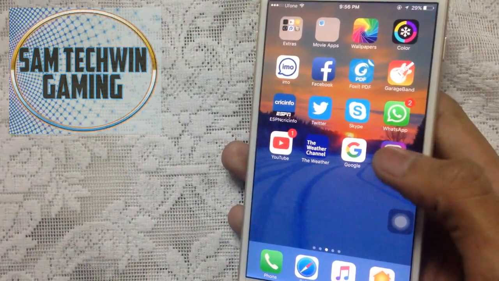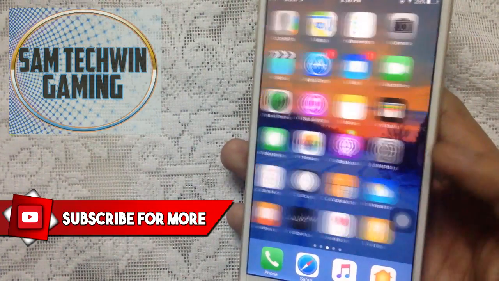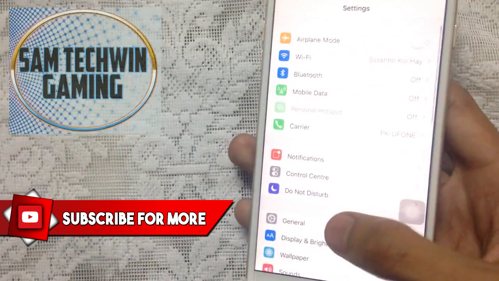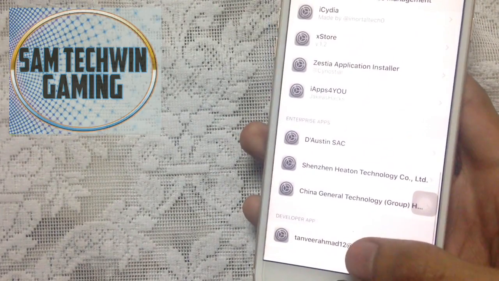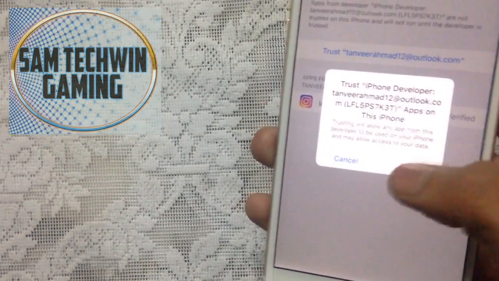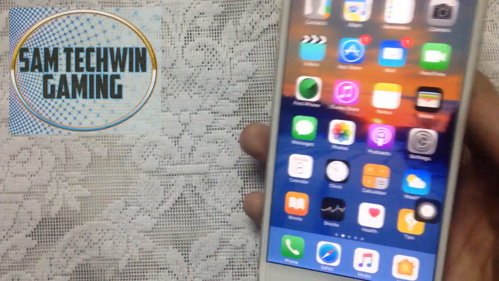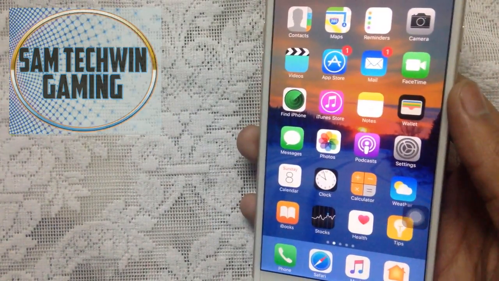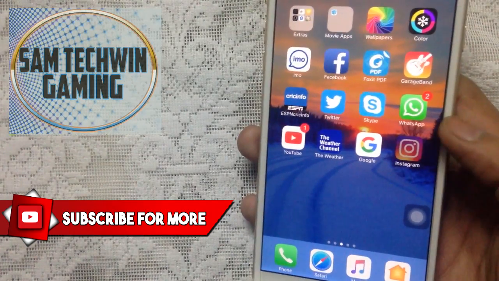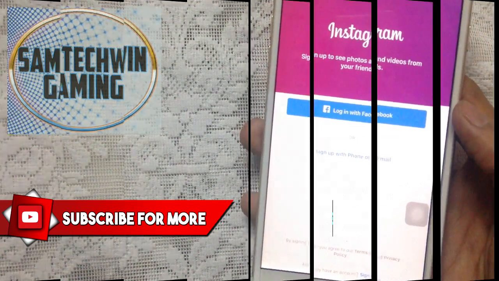Once it's done guys, you just need to click on it and we have to trust this of course. So just go to settings, then go to general, then scroll down, go to profiles or device management, and scroll down, go to the Apple ID and tap on trust again, and the app is verified. This will work for 7 days. After 7 days it will expire, so you have to do the process again. So let's launch it. There we go. Once it's opened, let me just sign in quick.